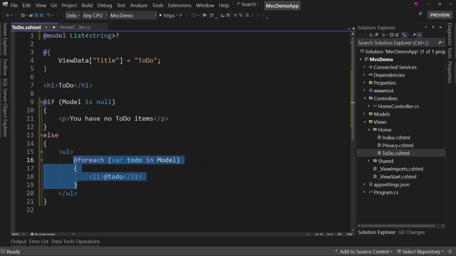Now, this is different than an empty list, just to be clear here. If you have an empty list, meaning you instantiate it but don't put any values in it, it will still say that it's not null. Therefore, it's going to loop through this zero times. But if it's null, it's going to say you have no to-do items.